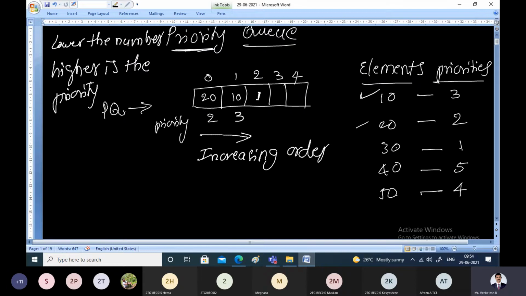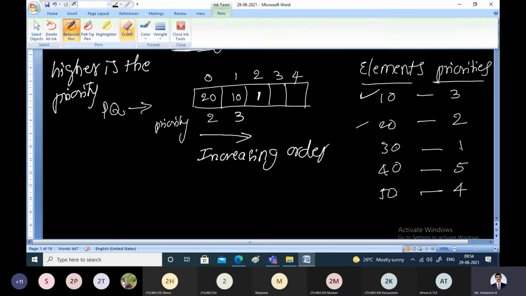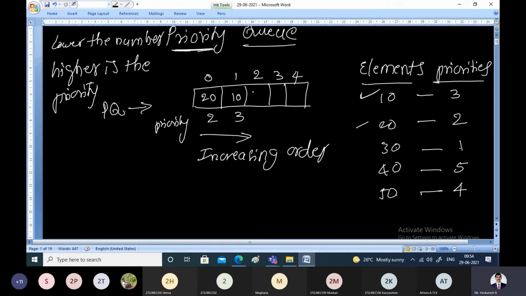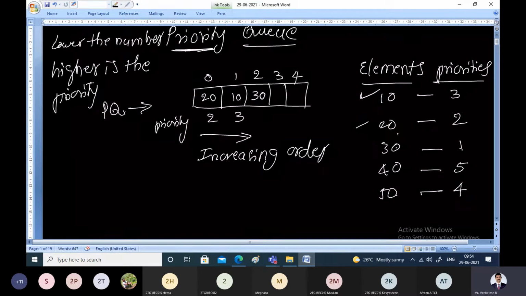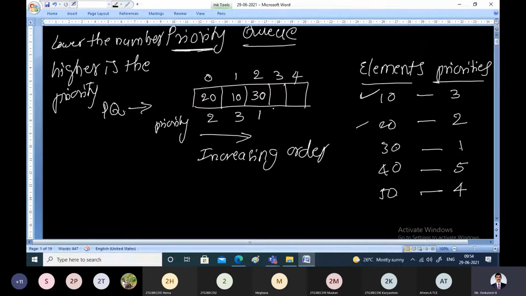Now what is the priority of the next element? Okay, it should not be 1 here. It should be 30. That is the next element we are trying to insert. Next element is 30. What is its priority? 1. Are they arranged here? No, they are not arranged. So usually what we do here, while inserting, is sort the elements based on their priorities. How to insert and how to sort them, we will discuss in the code now.